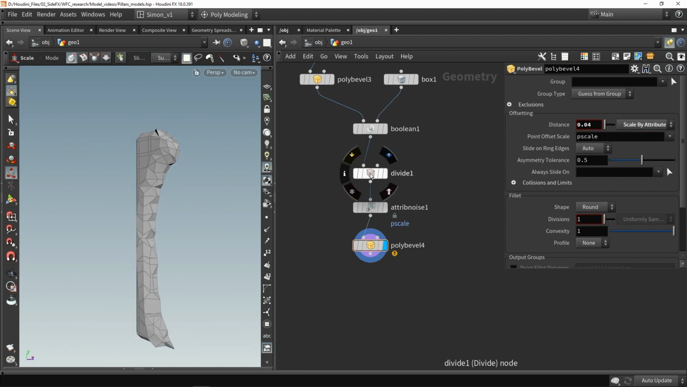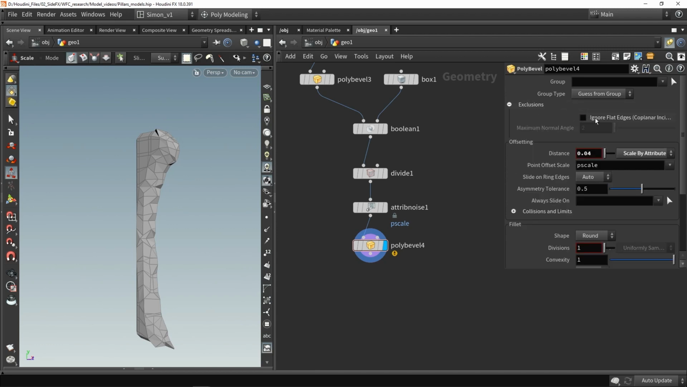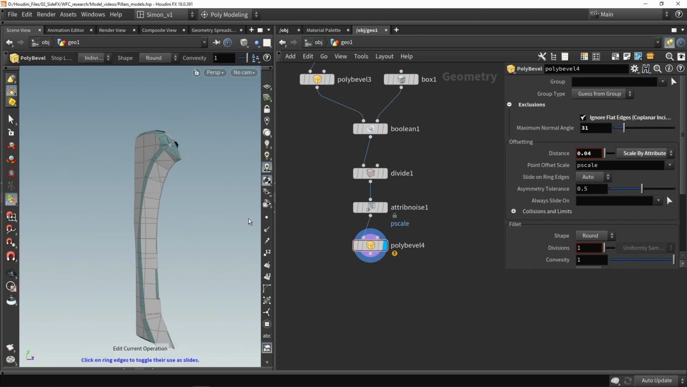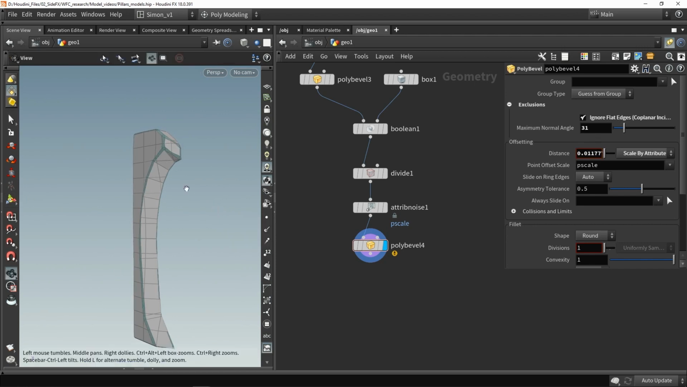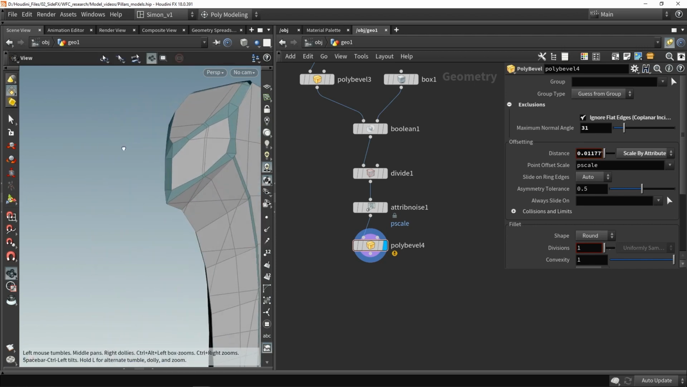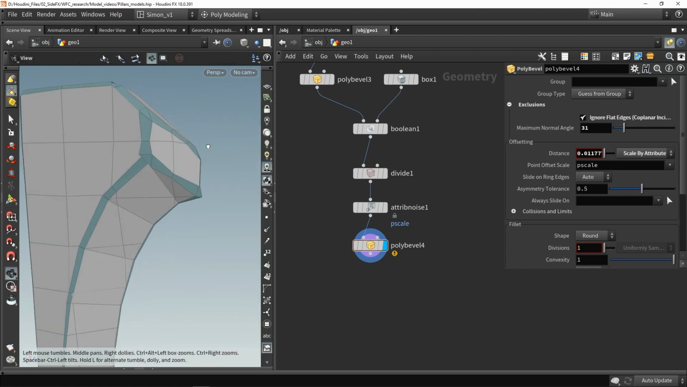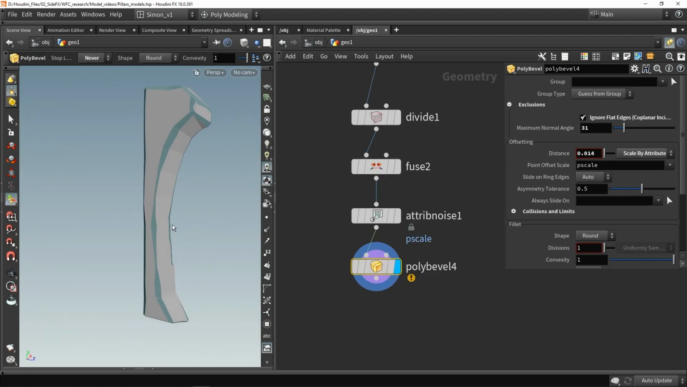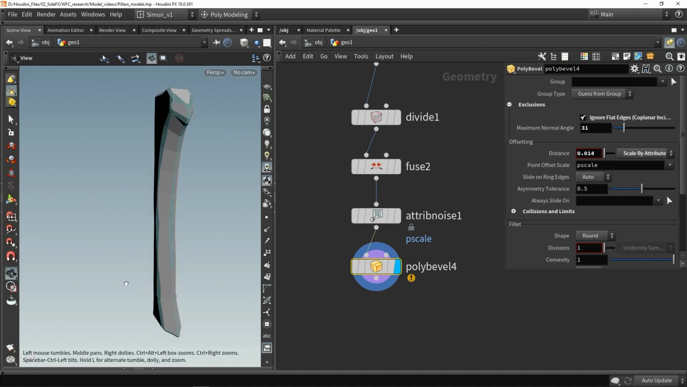Now, since with the divide node I added a lot of topology, I want to use the exclusions over here and ignore flattened edges. And we can increase this as much as we need to. And you can already see that we have some random beveling happening. So in this case, I want to fine tune a bit more what I have. And we can see that we have quite a random bevel going on. So as you can see now, we have quite inconsistent beveling. So it goes from a bigger shape to a smaller shape like this.